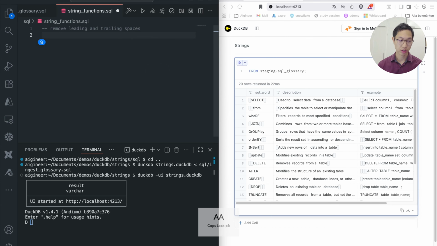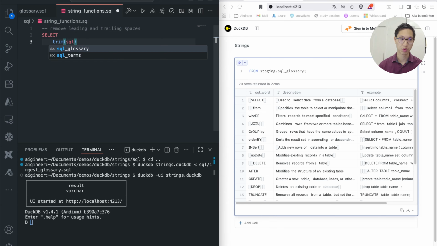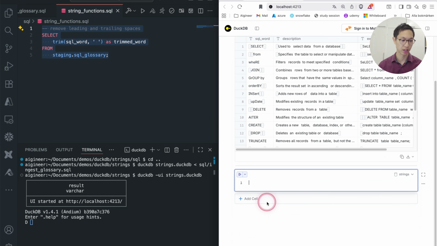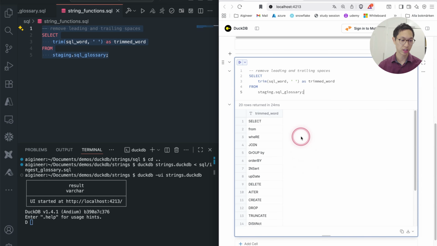For doing that, we can do select trim, sql_word. What do I want to trim? I want to trim the space, as trimmed_word. Let's start with that, from staging.sql_glossary. Copy this one into a new cell here. Run it, and you can see what happens. We have trimmed all the spaces before and after.